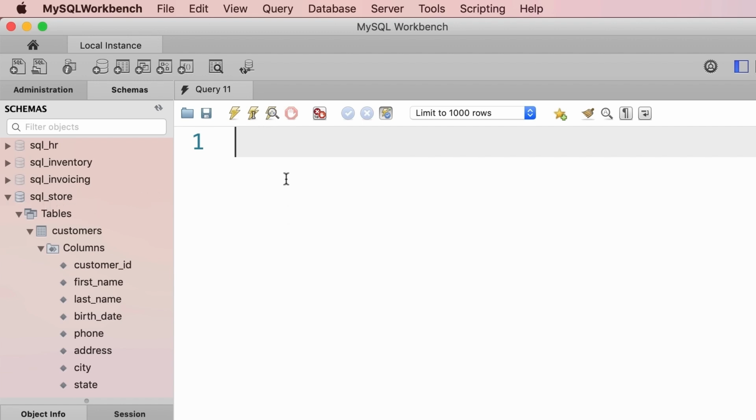In this demo, we're going to use this SQL store database, so we type out USE sql_store. Now USE is a keyword in the SQL language, and that's the reason it's displayed in blue. Now SQL is not a case-sensitive language, and that means we can use uppercase or lowercase characters.